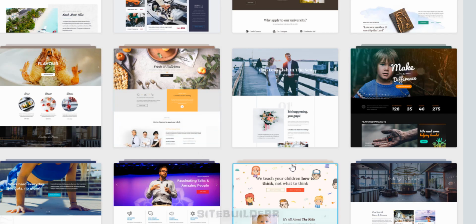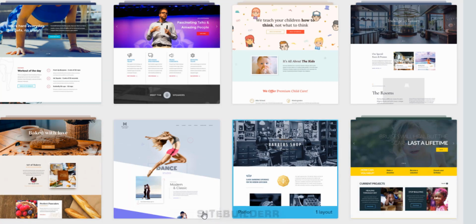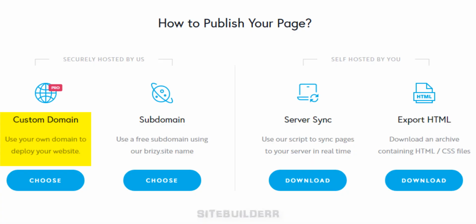Would you like to know how to create any kind of website without having to code anything? I am talking about creating a WordPress or HTML and CSS. Do you have a product and want to create a landing page to promote it? How about creating a website in an online service and then sync it to your own hosting? Or maybe you just want to create a website and add your own custom domain.